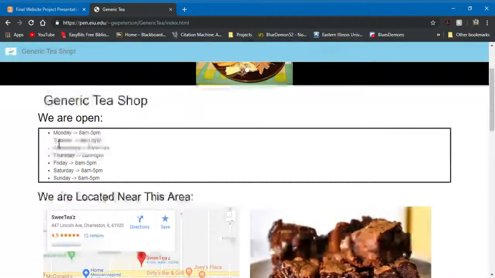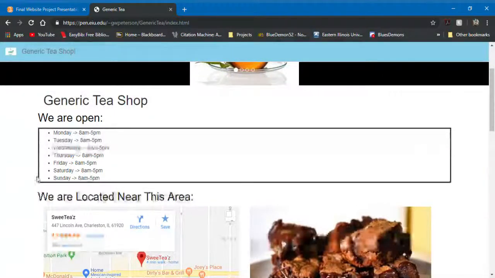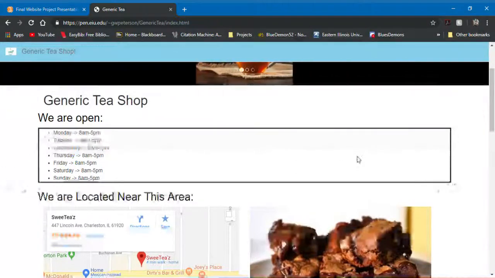I put it into an unordered list. An ordered list would say Monday is day 1, Tuesday is day 2. So this is an unordered list. It took me a while to put this border around. I wanted the border, yes, I did want the border to go all the way over here.